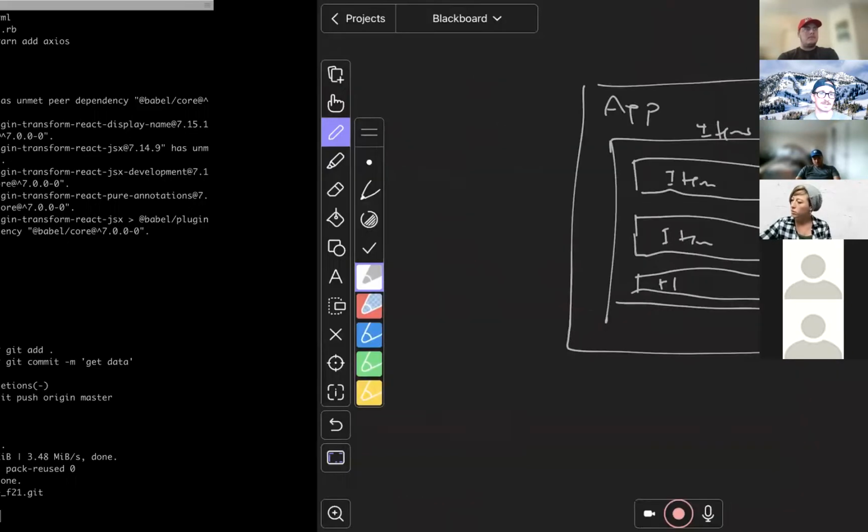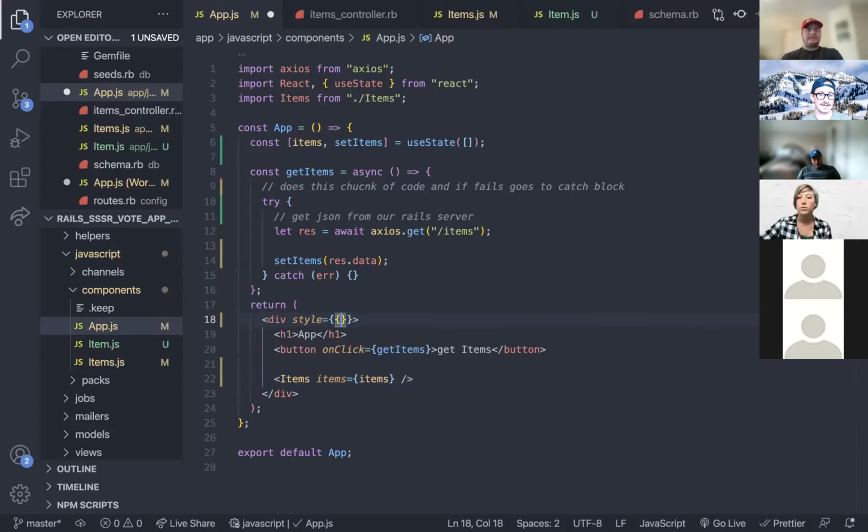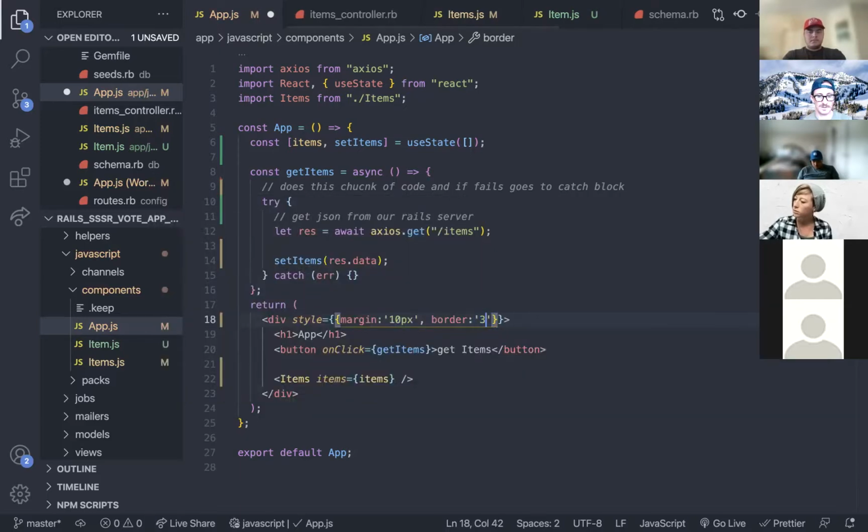We could actually, let's go in and draw some boxes around these. I think this can be a good way to see your different components. So let's just come into our app, add a style. Let's give it margin 10 pixels. And let's do a border. Just make this really obnoxious, like 3 pixels, solid. Let's have this one be black.